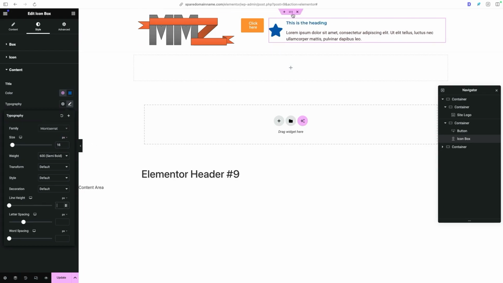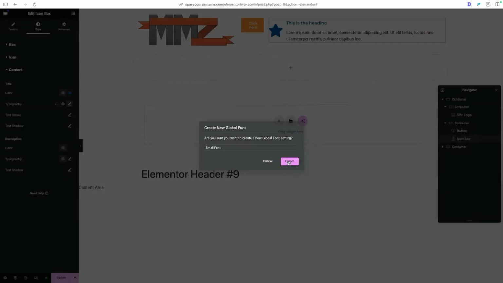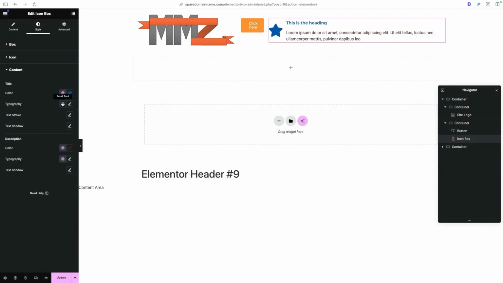And then because I'm going to use this again later on our website, I will actually save this as a global. Now we don't have to go back into our settings and click all the saving options. Instead, we can click on this plus here that says create new global font, and then you can name it and click create. This is now under the global option, which is why it's highlighted pink. And it means that if we update that later, it will update up here.